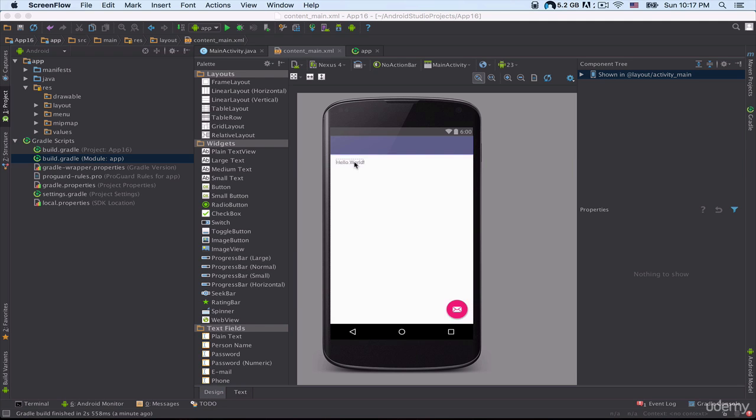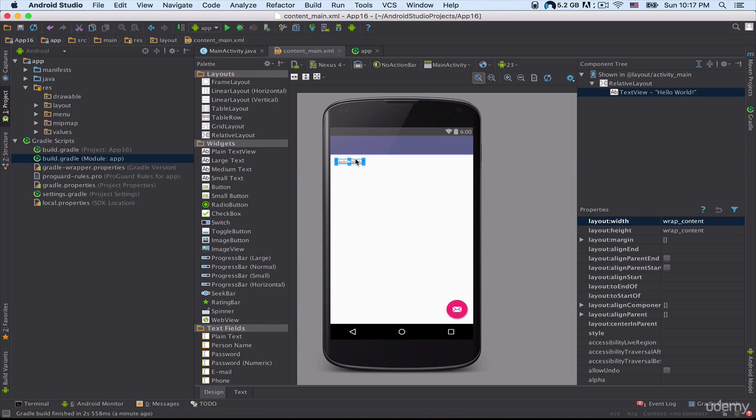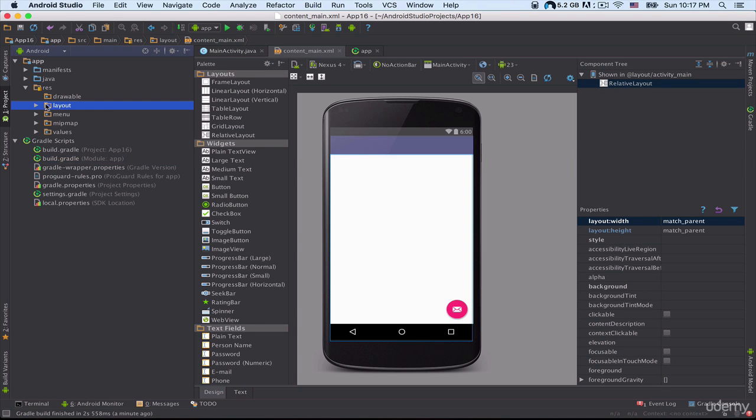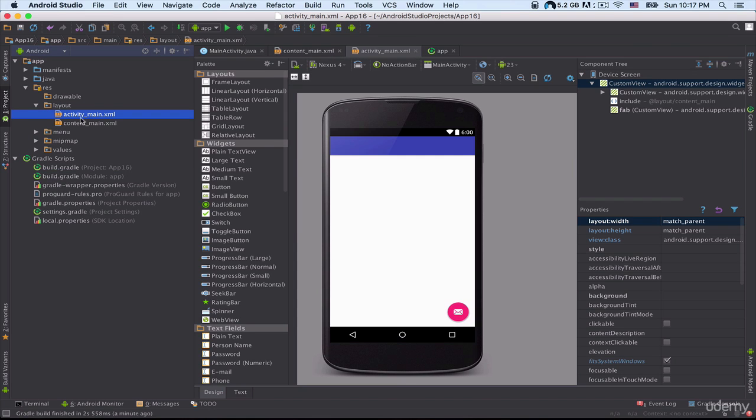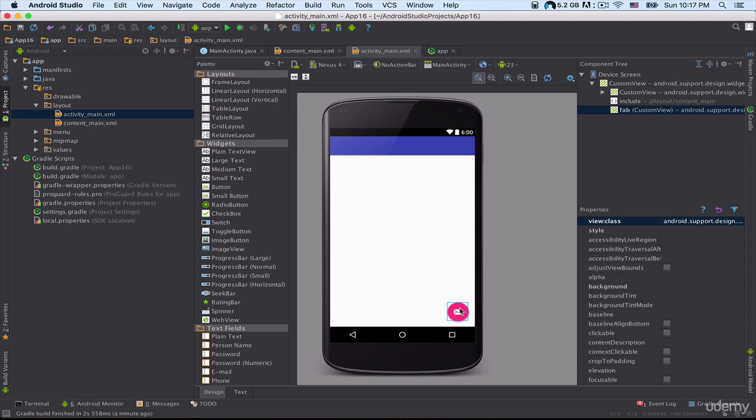Here select this hello world text view, and then press the delete key on your keyboard, and then double click on this layout folder, activity_main.xml, as you can see here, and then select this floating action button here, and then press the delete key on your keyboard.